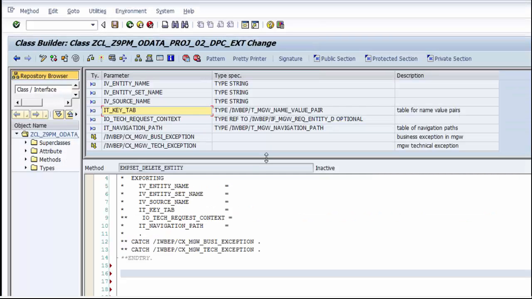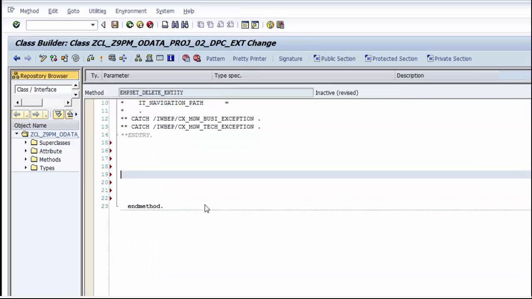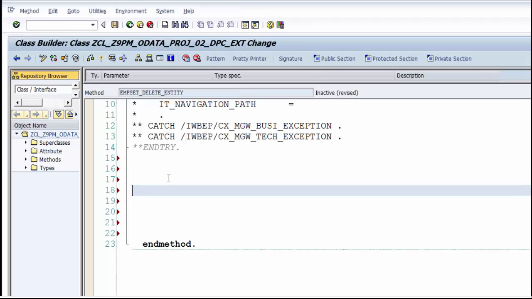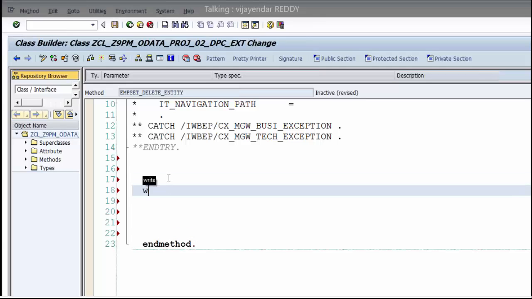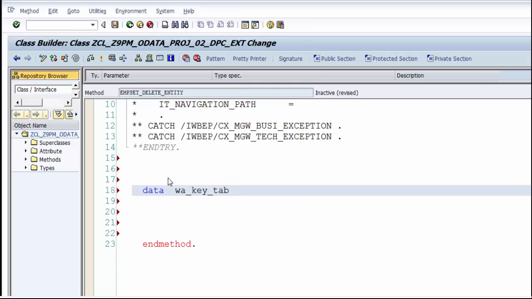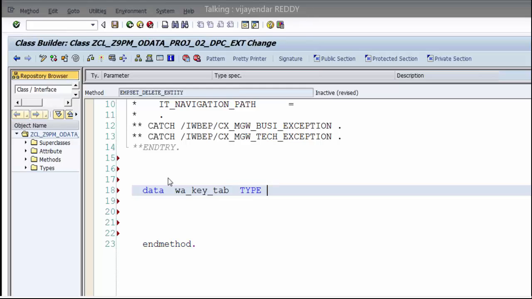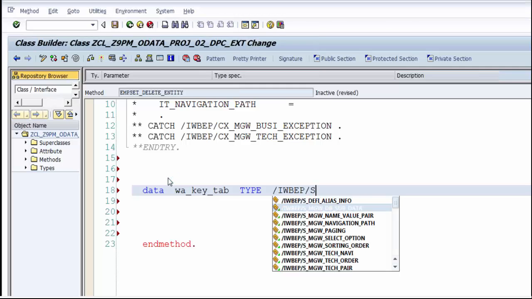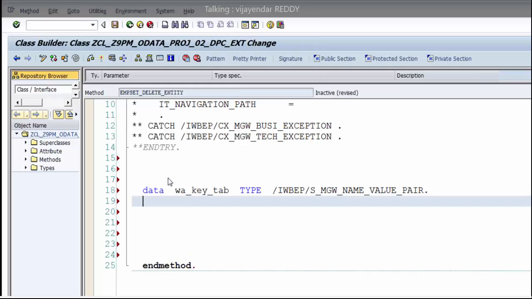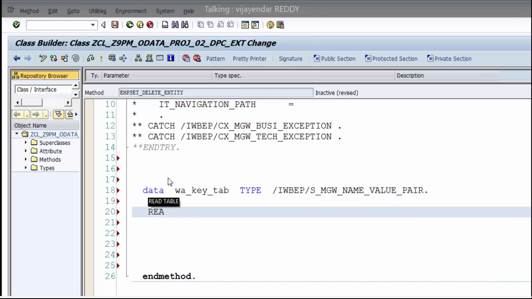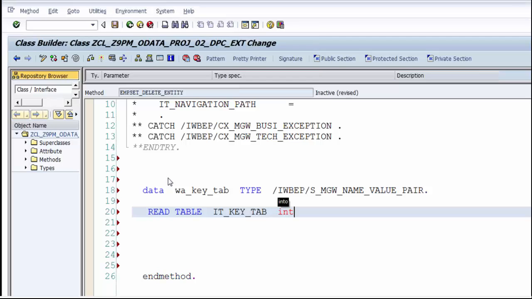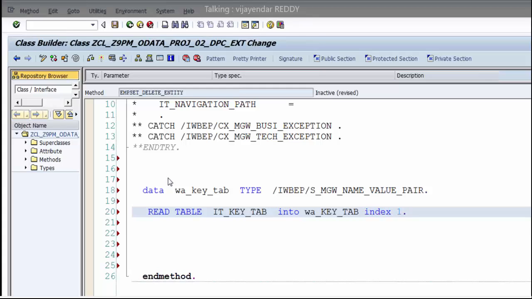So let me write that code. You can use, for example, a data statement, work area key tab, and you can use type /iwbep/s_mgw_name_value_pair, and then you can use your read table statement, read the key field values from IT_KEY_TAB into work area key tab, with index, for example, 1, because the first key field is at index 1.